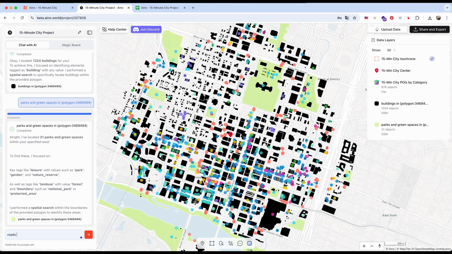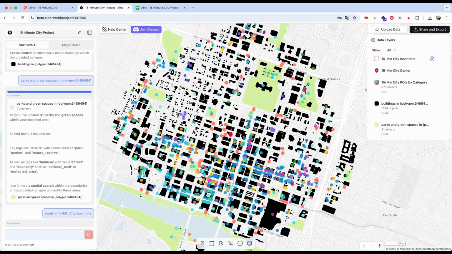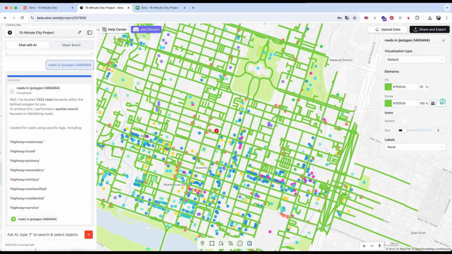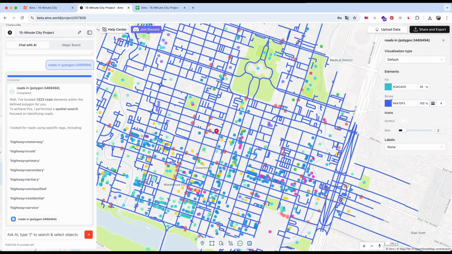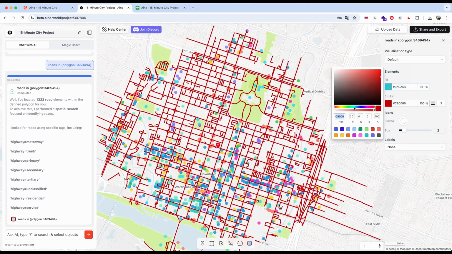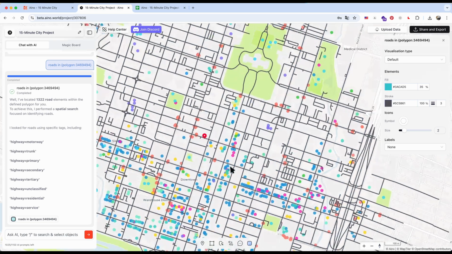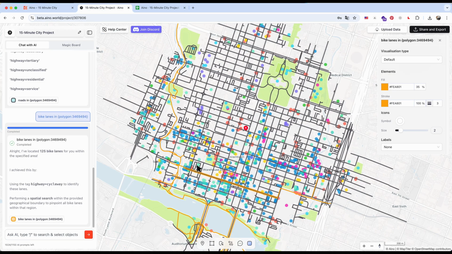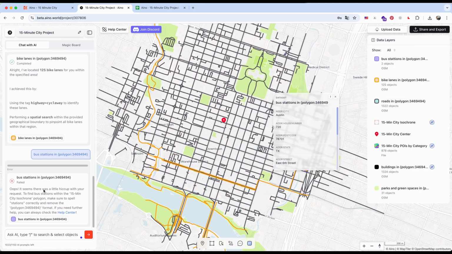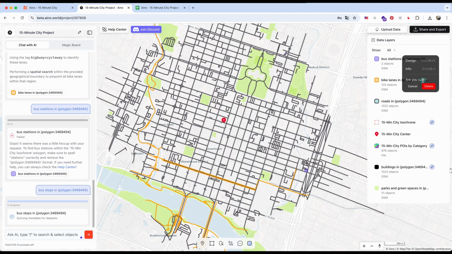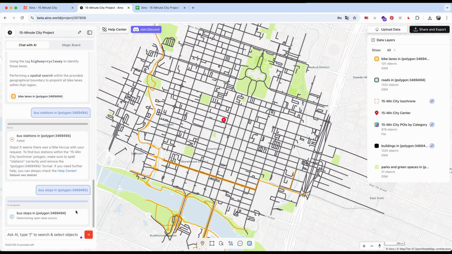Next, I type in prompts to extract roads, bike lanes, and bus stops, one after another. This helps build out the transportation infrastructure layer by layer, giving a clearer picture of connectivity and mobility within the 15-minute walking radius. Normally, we'd have to gather GIS data from multiple sources, import it, and then manually edit everything in GIS software. But here, AI can extract site-specific data layer by layer, all in one place and fully editable.